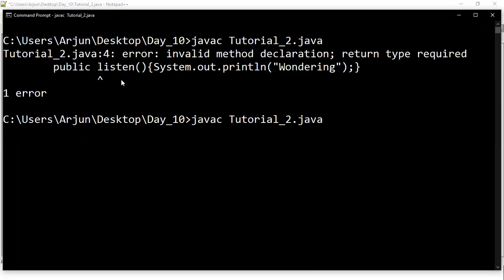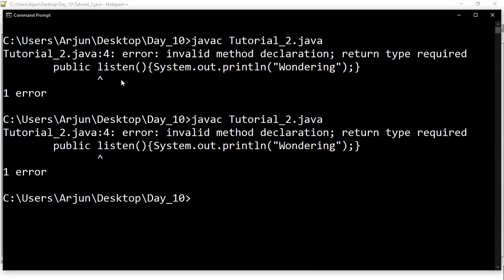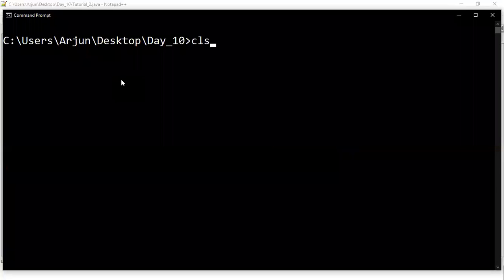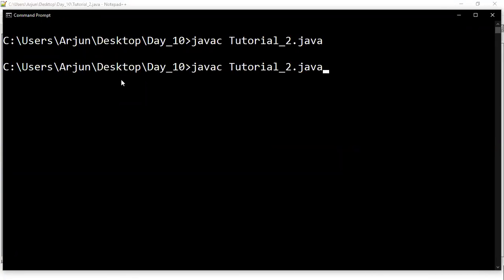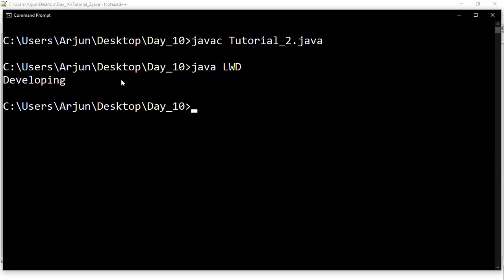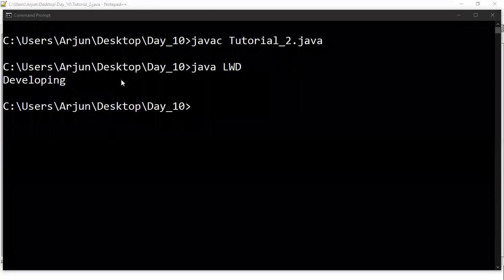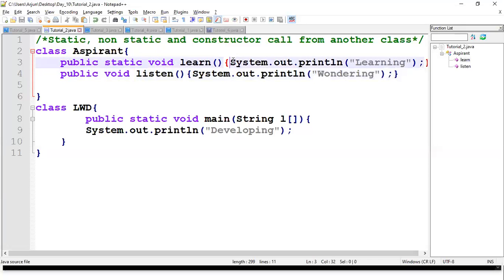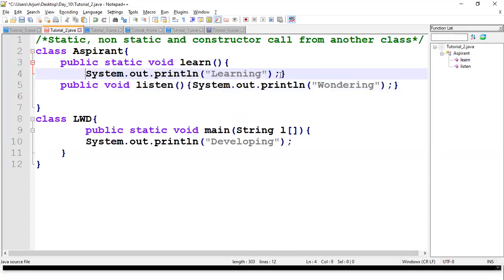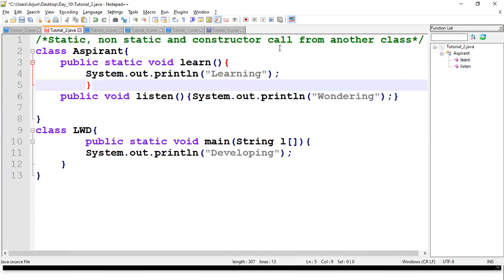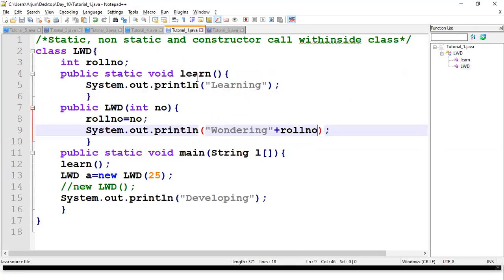Okay, now I'm going to execute this part. Sorry, saved, right? Yes. So you'll be getting only the output from the main method, developing. Okay, so I didn't call the other class's static and non-static methods. So now I'm going to call this static method. So how should I call it from the other class? Previously you had a static method within a class, in the same block, only one class was there.